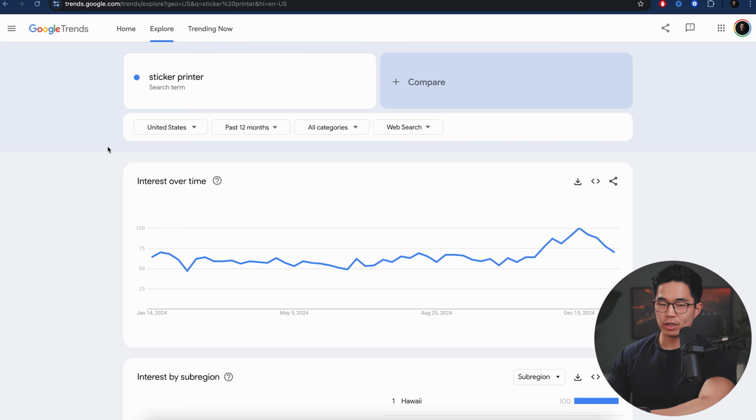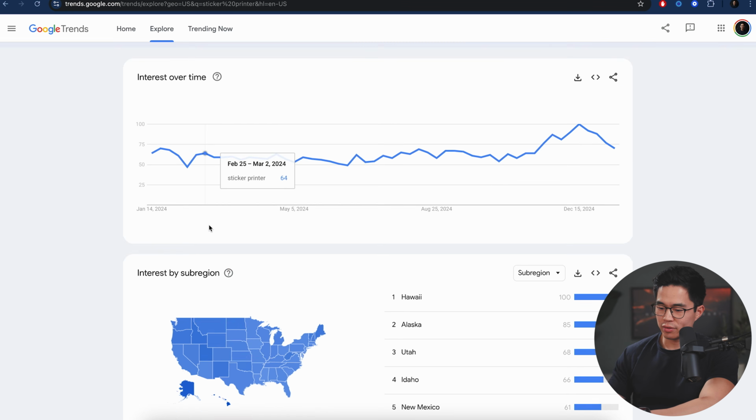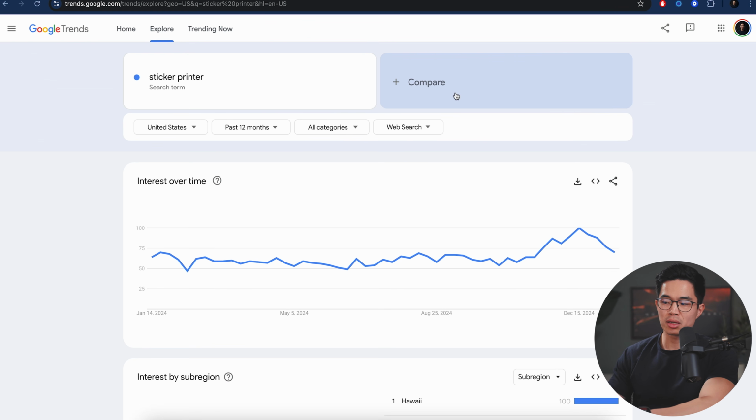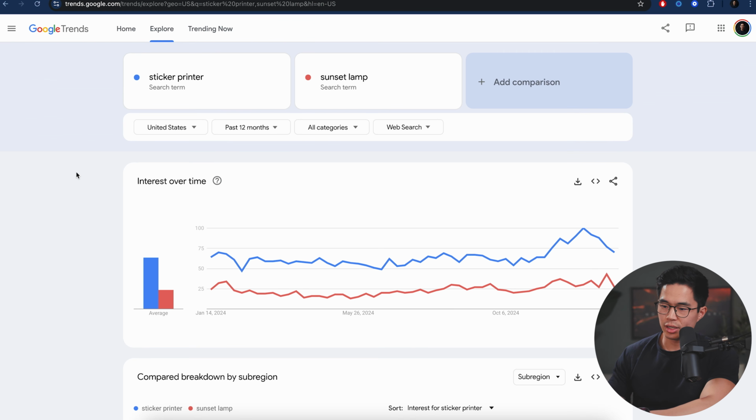Another popular item right now is a portable sticker printer. So if you look that up right here, you can see the interest over time, just like before. It seems to be most popular in Hawaii. And what we can do is actually compare this term with another term. So if you compare it to sunset lamp, you can see blue is sticker printer. It seems to have a lot more interest as of right now compared to the sunset lamp.